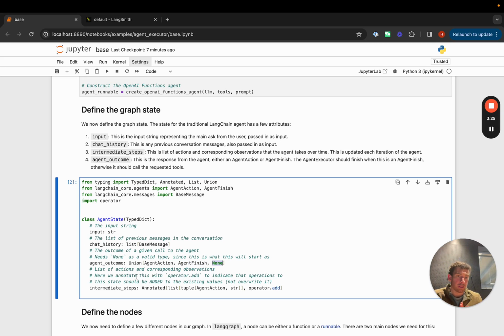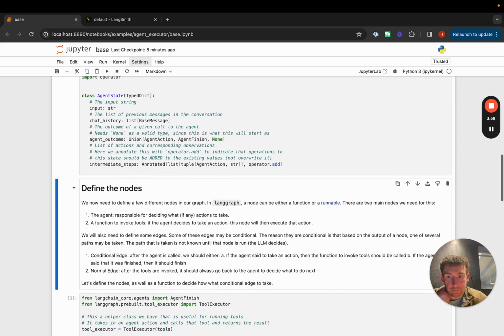Finally, we have a list of the steps that the agent has taken thus far. This is one of the ones that we don't want to override, but rather we want to append to this over time and keep on growing this. And so here we've annotated this with the add operator. This means that anytime a node writes to this attribute, it will add it to the existing value rather than override it. And we type this as a list of tuples of agent actions and strings. These are how intermediate steps are represented in the current LangChain agents. So we can run that.